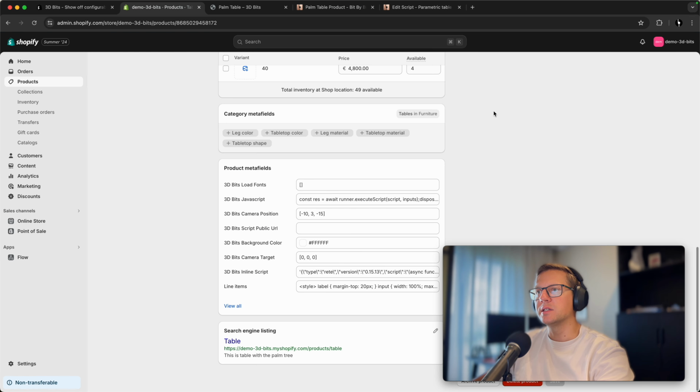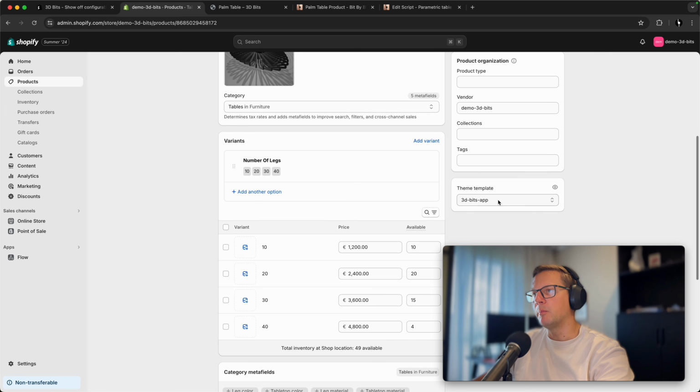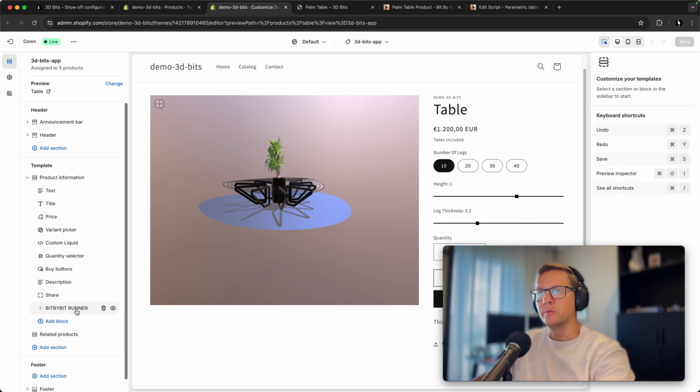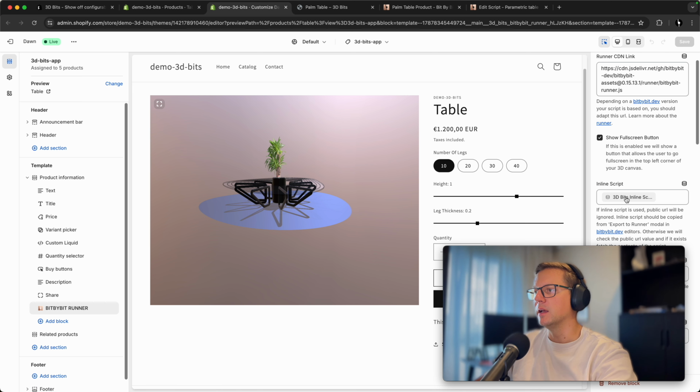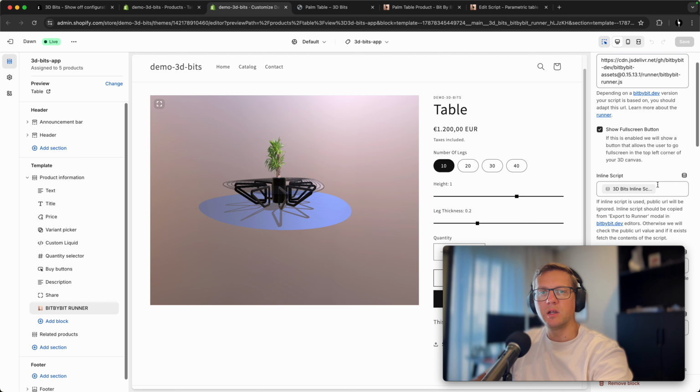But basically the idea is that you have a template that you branch from default product. If you go into this template, you see that we've used this BitByBit runner block. If we want to add a new one, you go to apps and hit this button, but then you will need to configure it again, which I already did. You see that the inline script, for example, is dynamically linked to the 3D Bits inline script metafield on the product. If you want to understand more about these metafields and settings, you will need to go into other tutorials where we talk about that in more detail. And this is just serving as an example.